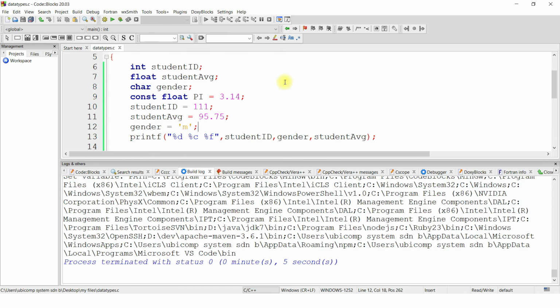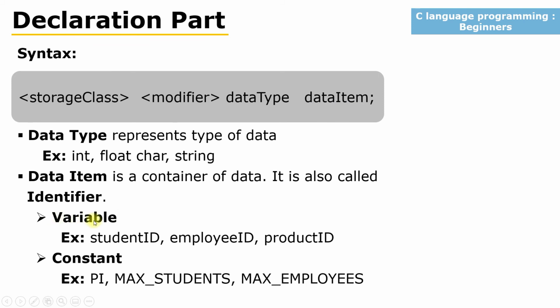Okay. So, this data item can be a variable or constant. If you want to take a data item in which the value keeps changing from one time to another time during the execution of our program, we need to declare that as a variable. Best examples will be student ID, employee ID and product ID. One student ID will be different from another student ID. One employee ID will be different from another employee. Similarly, product ID also.